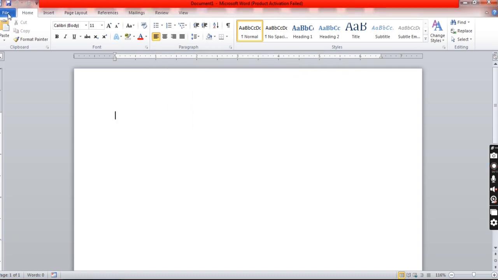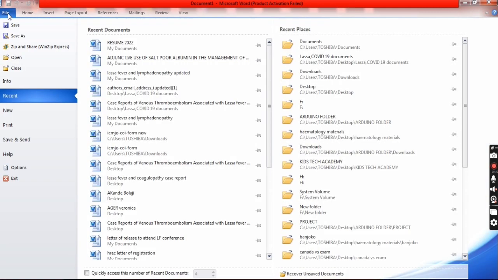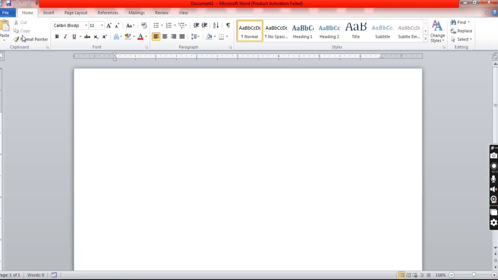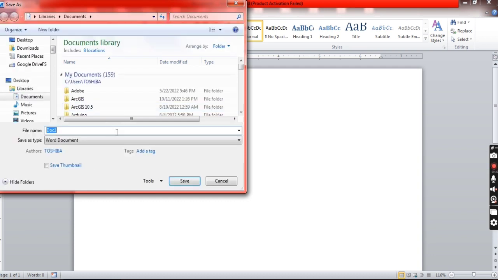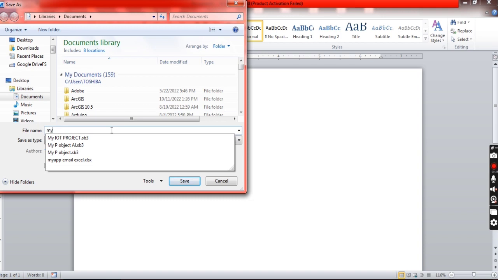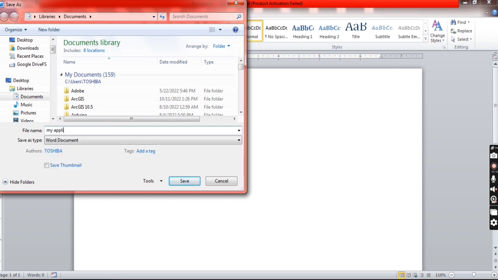So first and foremost, once you open your Microsoft Word application on your system, first of all, just go to the file. When you click on file, you see different options there. You click on save as, so that you can save your application, whatever you want to do before you start. You can see that window that pops up. Once that window pops up, you type the name of whatever you want to do.